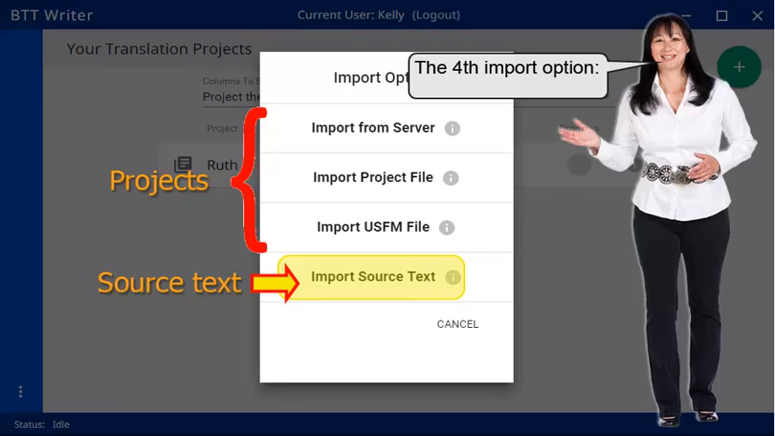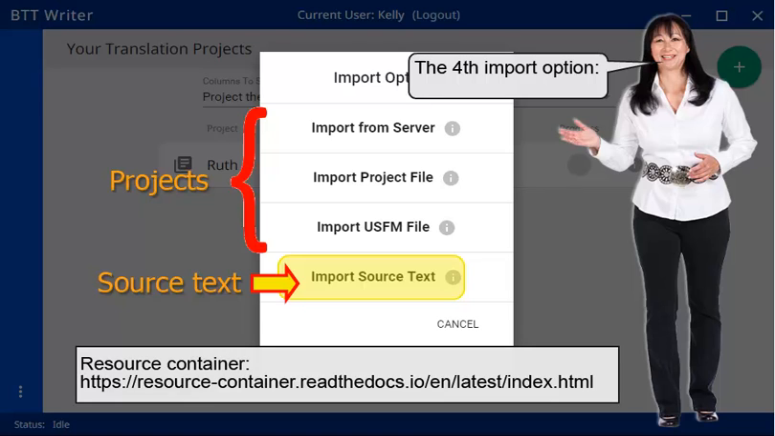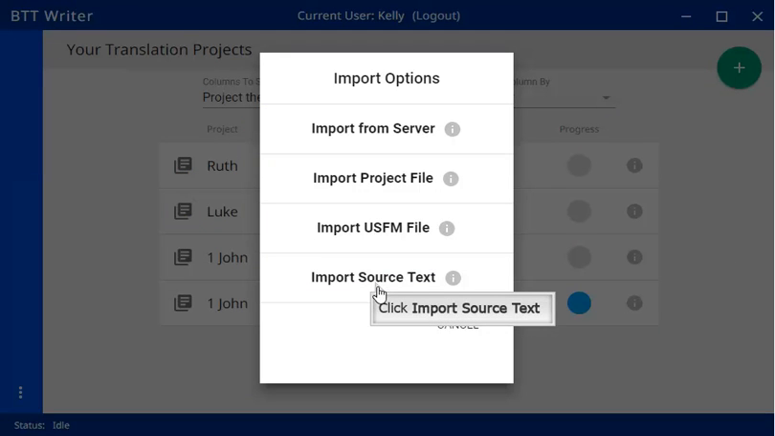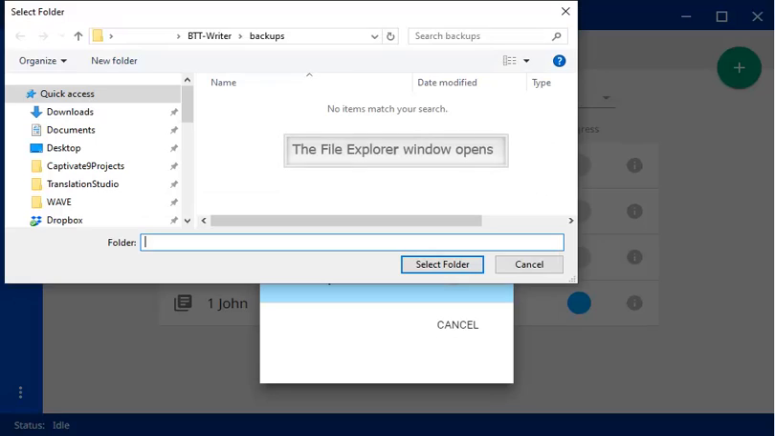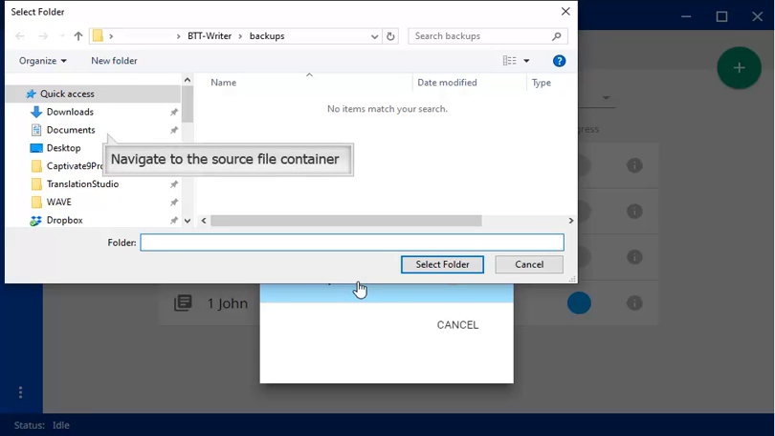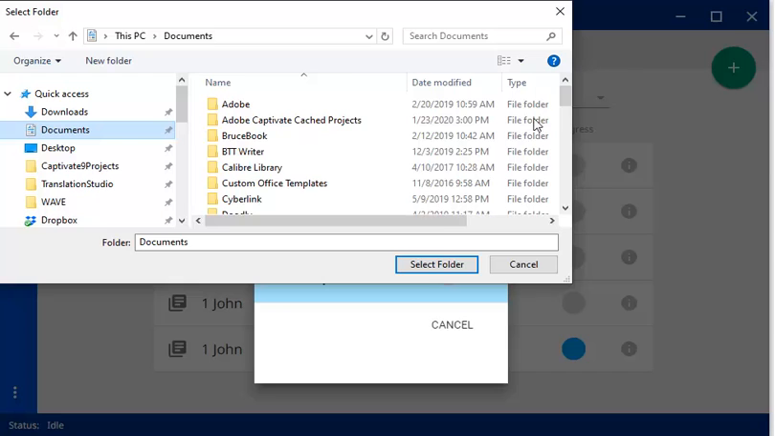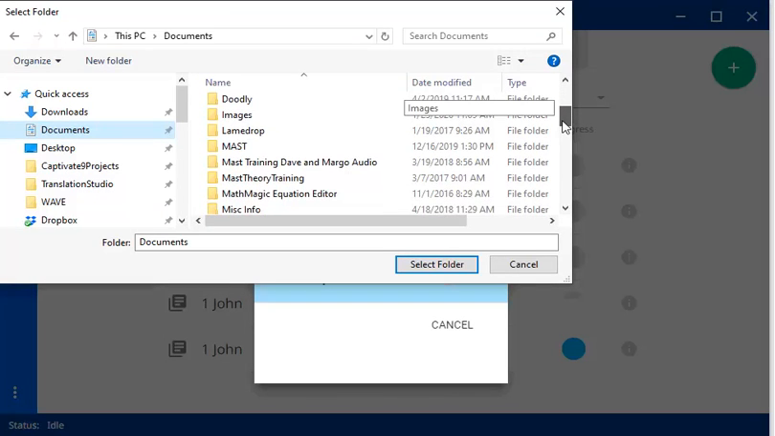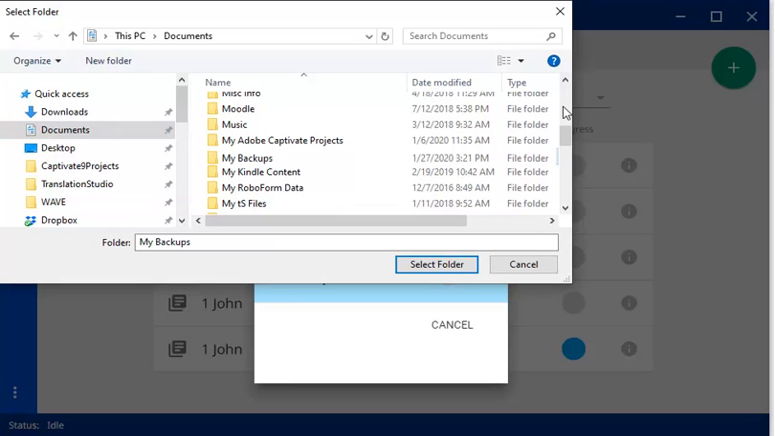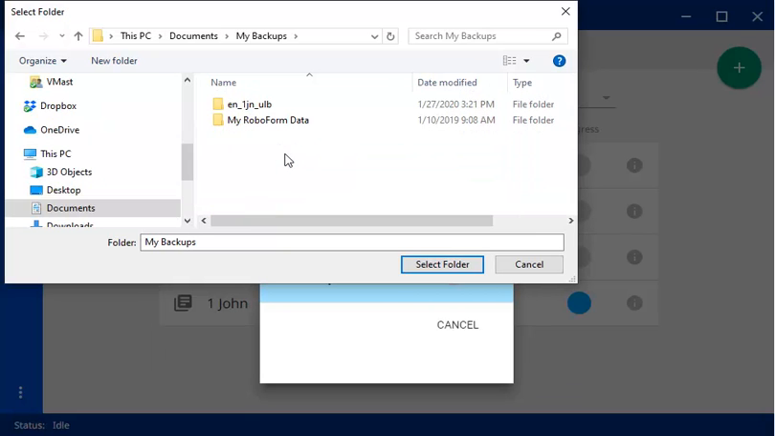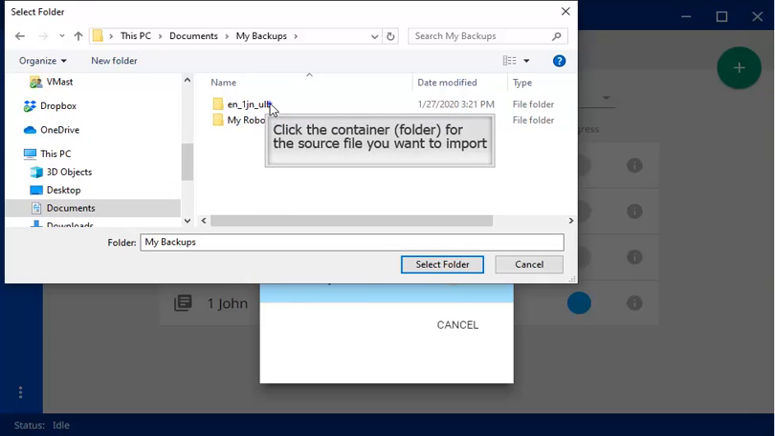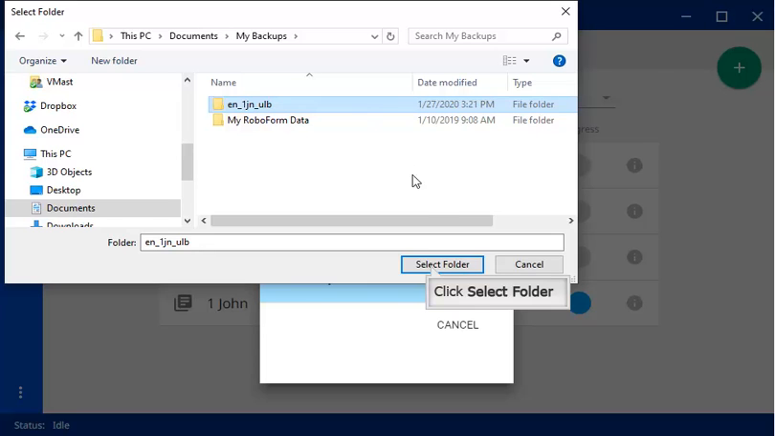The source text must be in a resource container, formatted according to the specifications documented in the URL shown. If you have source text that you want to use for a project, you can select this option to do so. Making the choice to import source text opens the File Manager. Navigate to the desired source text folder. Click the folder name and click Select Folder to import it.